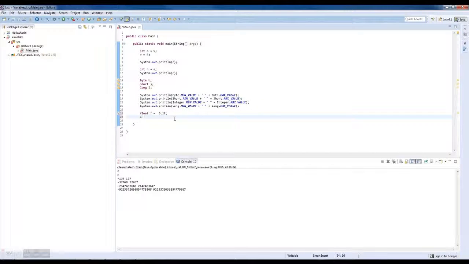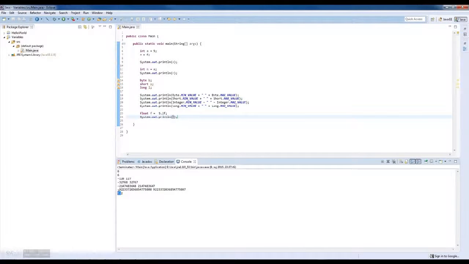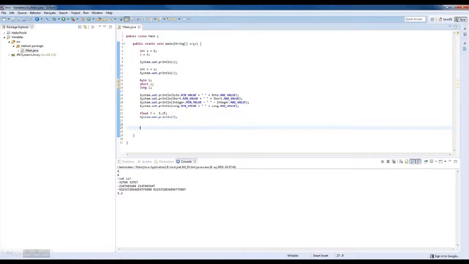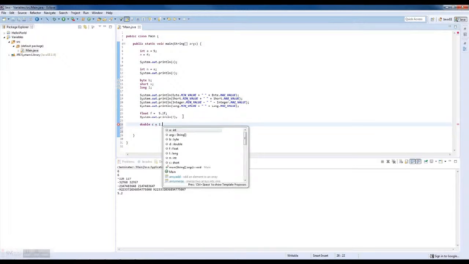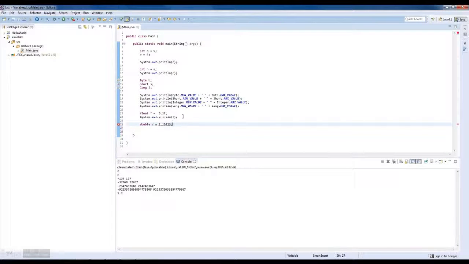And you can write it to console. It's 5.2. And another type is double. Let's name it D. Is equal to 1 point whatever, and it will show no error like float, because this is considered to be double and this is double. So you can also put D here, but you don't have to. And when you write it to console, it's just the same thing.